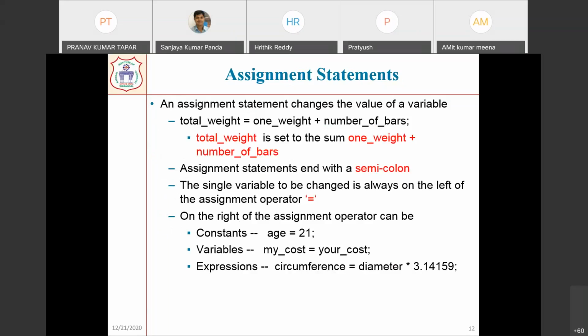Now, if you see the example we discussed, the candy bar program, an assignment statement changes the value of a variable. We are writing total_weight is equal to one_weight plus number_of_bars. Actually it should be multiplied. It is not plus, it is a multiplication symbol; by mistake they have written plus. We are multiplying the weight of a single candy bar with the number of bars in order to calculate the total weight. We are multiplying two things in order to get the third thing.